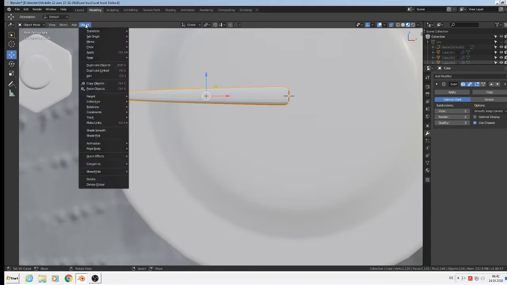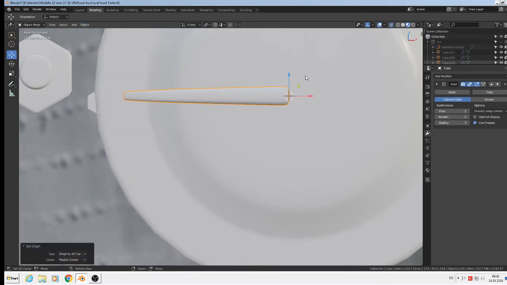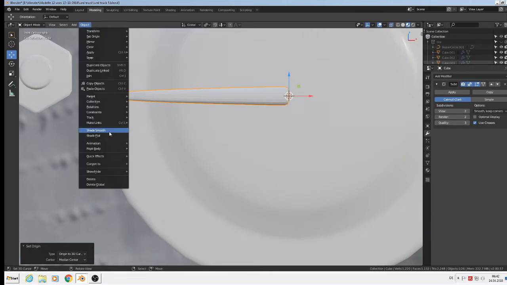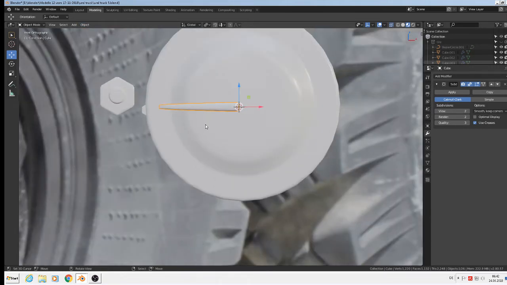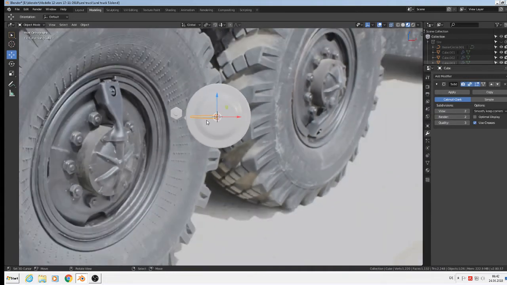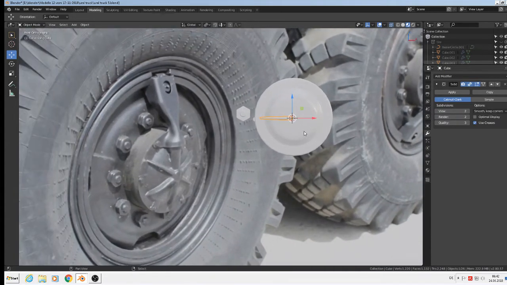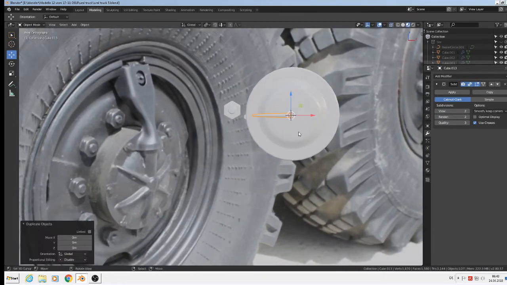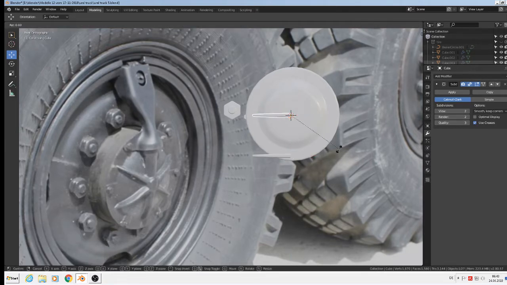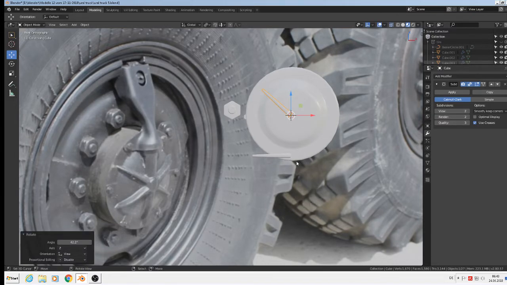So I can say object, set origin to 3D cursor. Now we have the axis here. The object needs shade smooth. Good, and now I can rotate from this point. So Shift D, make a copy. Now I can rotate here and bring them till that position.